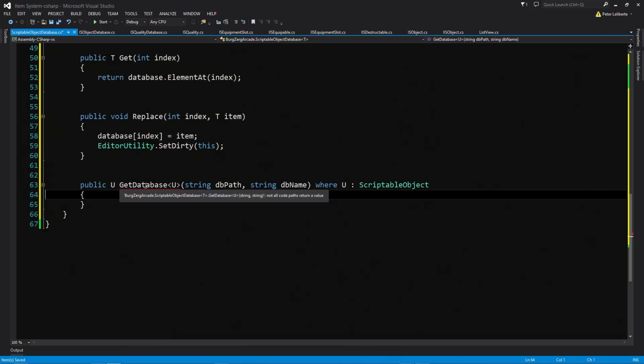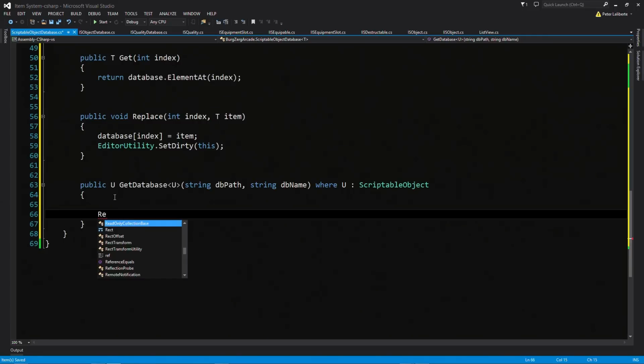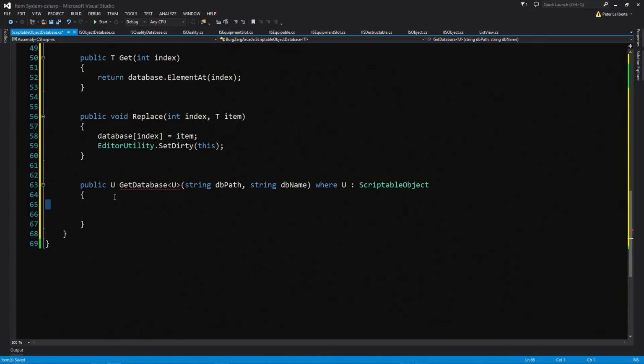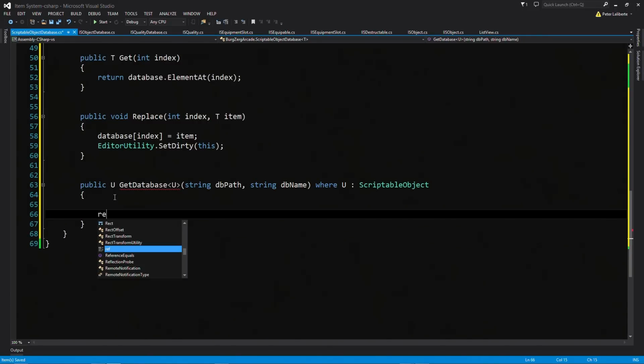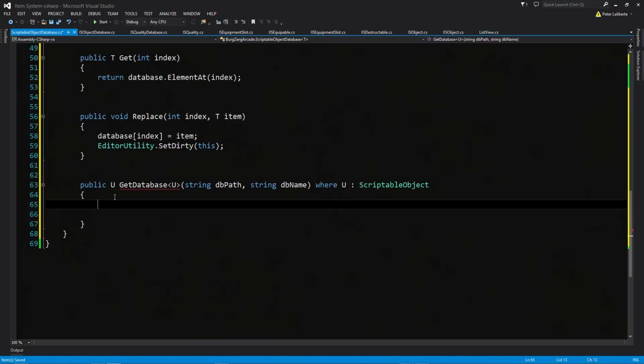Sorry. And we're getting an error here. It's because we're not returning anything. For now, I usually like to get rid of the error right away, but we'll just keep going through, typing through.